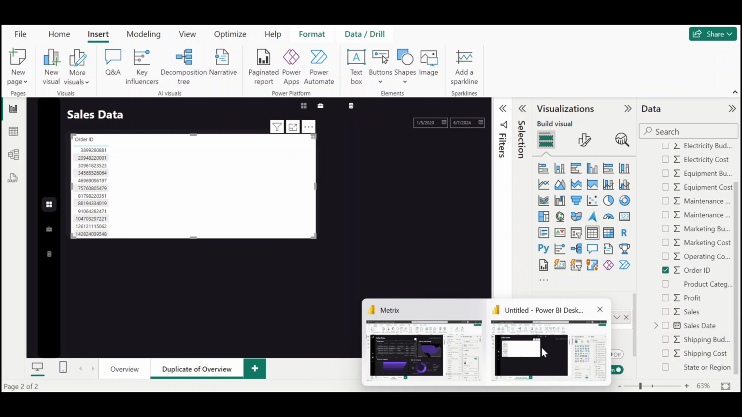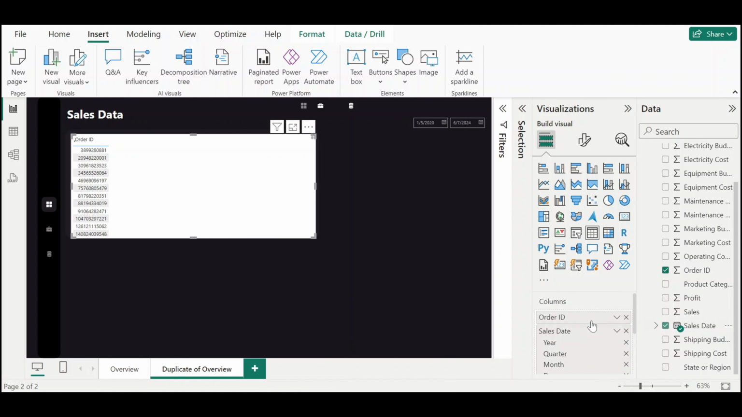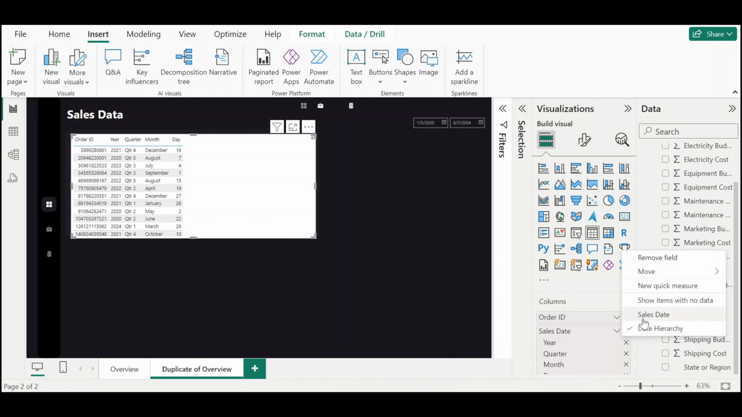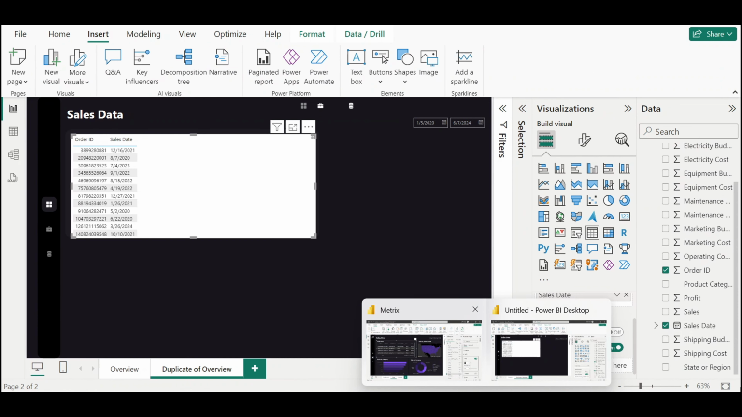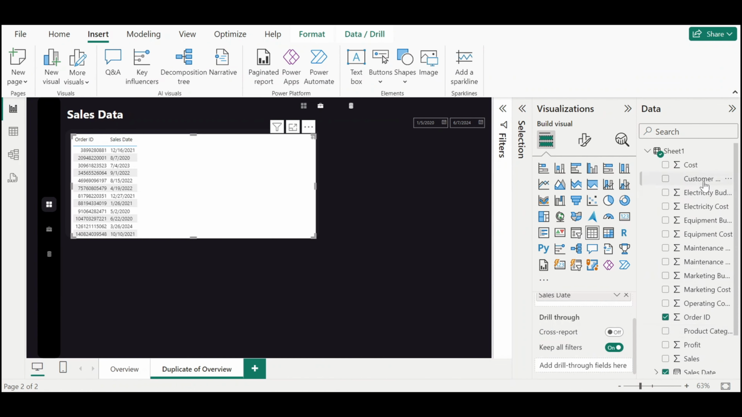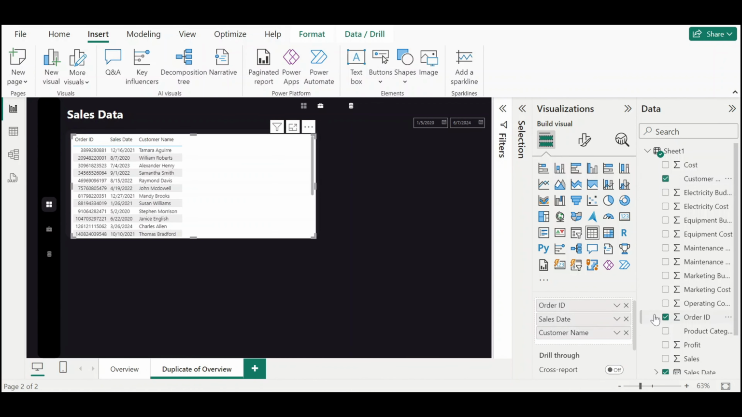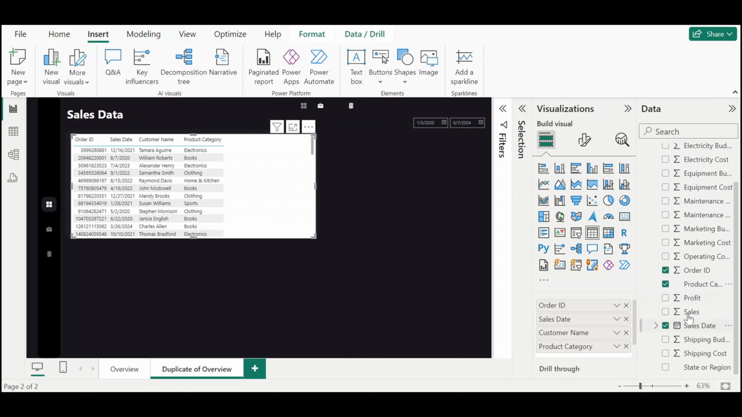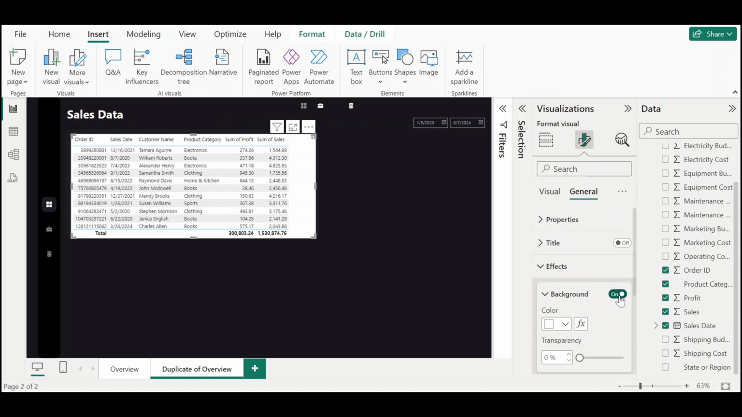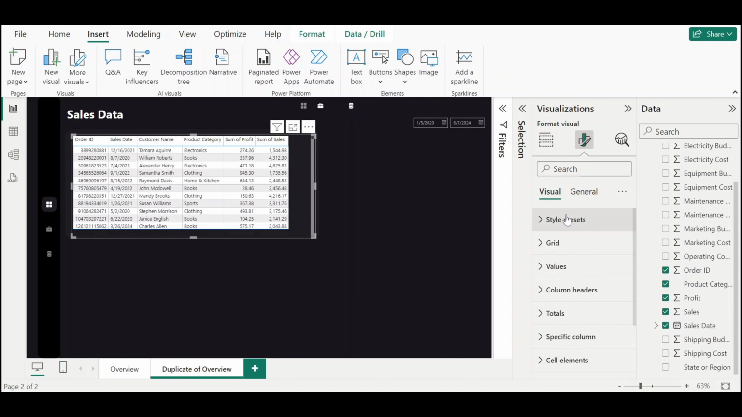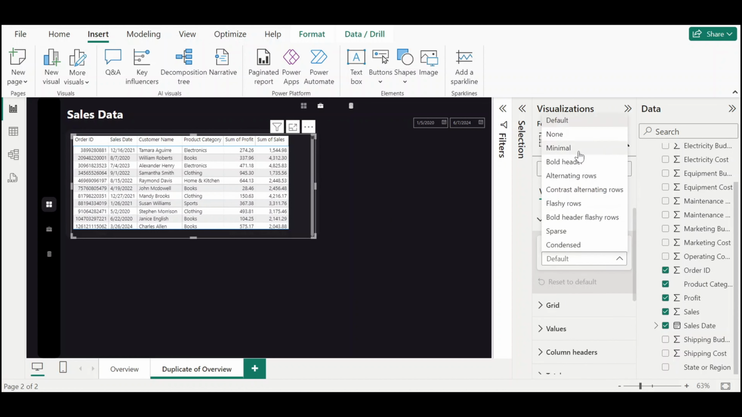For sales date, we will drag and drop sales date. We will select this drop down and select sales date. And then we have customer name and product category. For customer name, drag and drop customer name, then product category, then profit and sales. Okay, now we have to format our table. For that, go to general effects, turn the background off, go to style presets and change this to minimal.